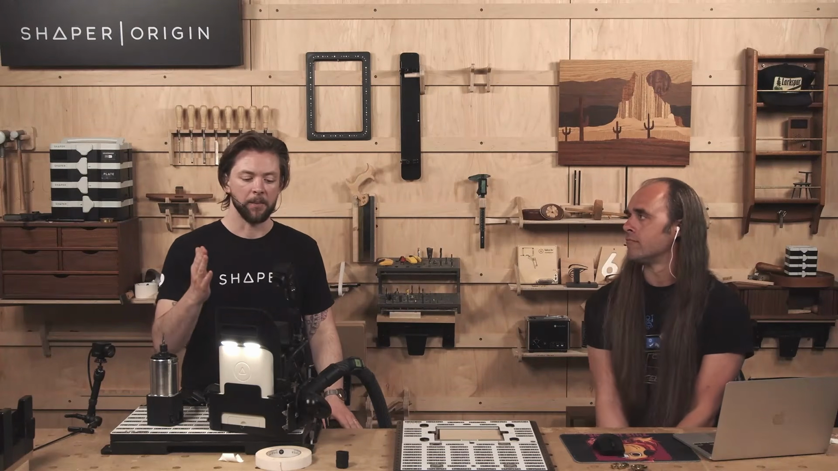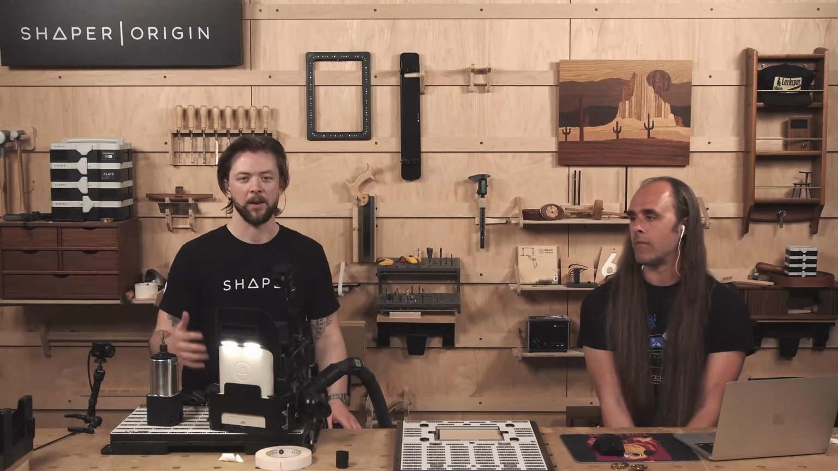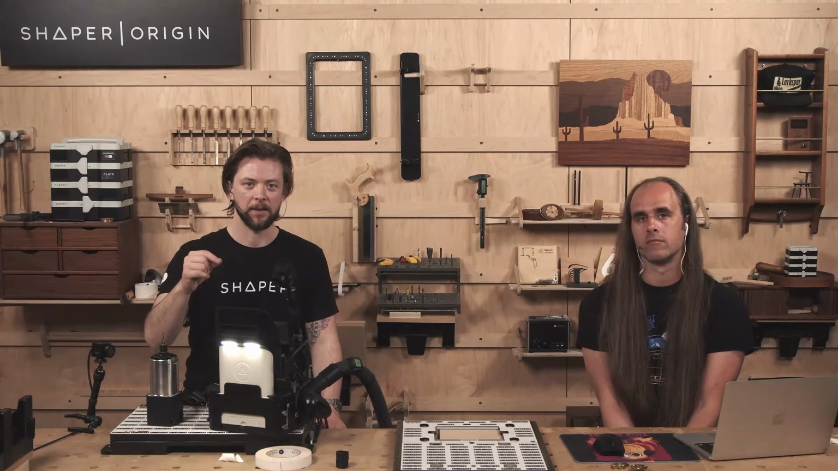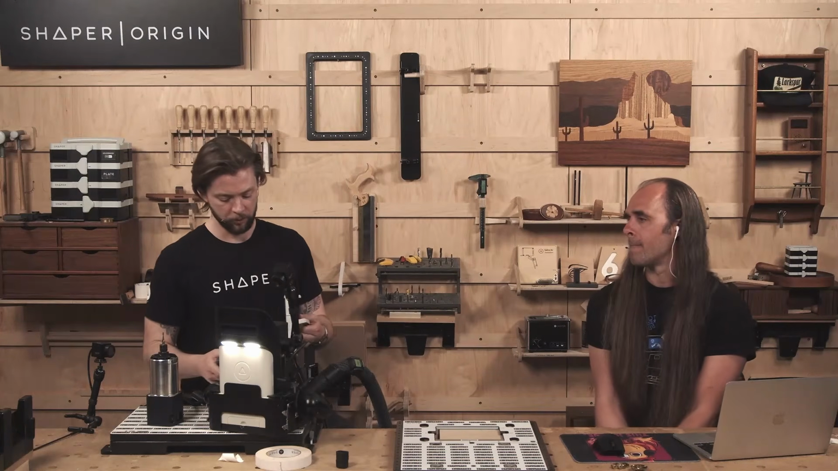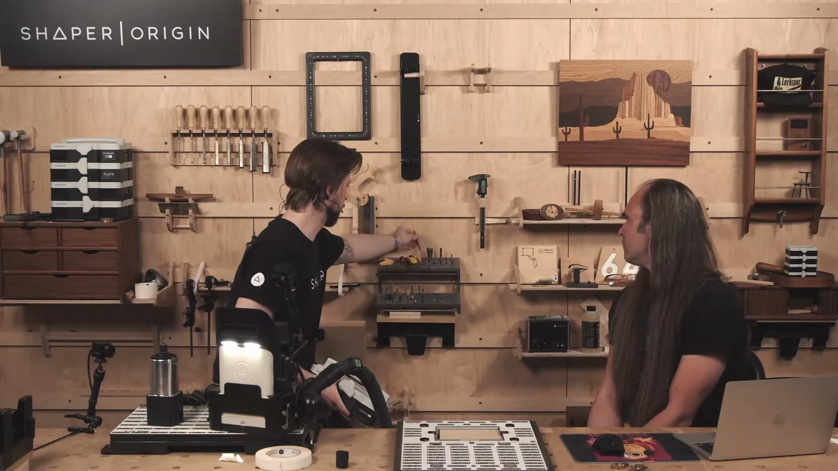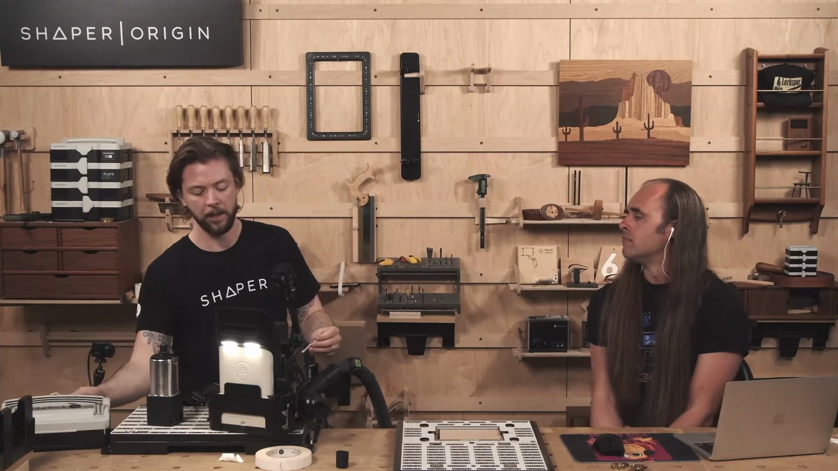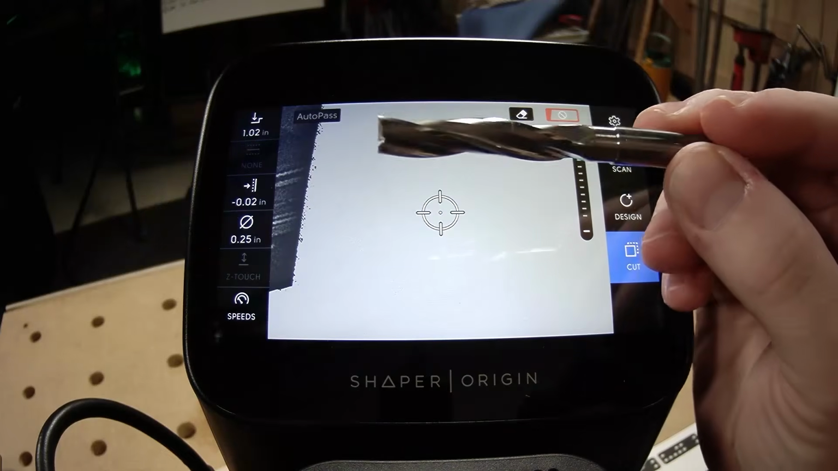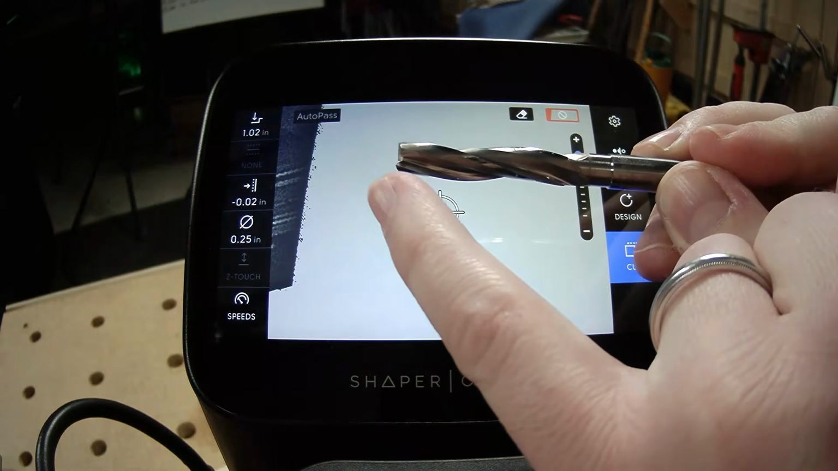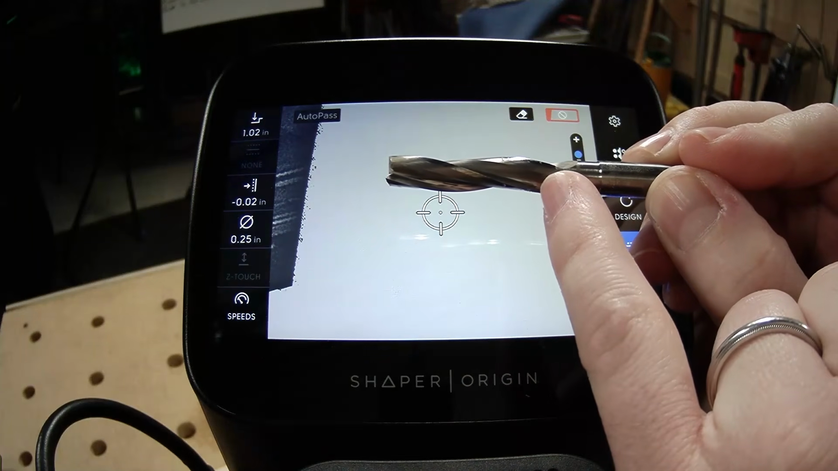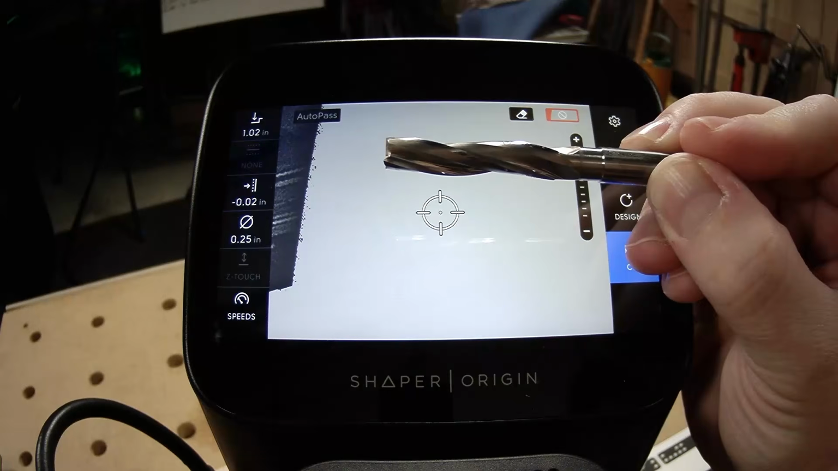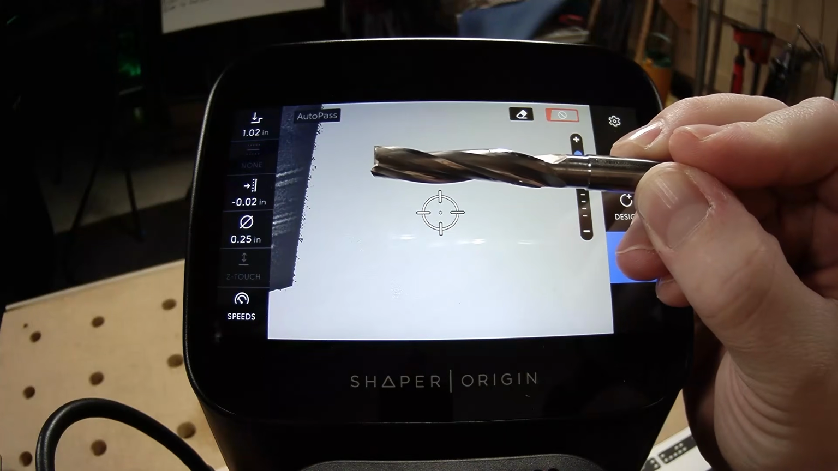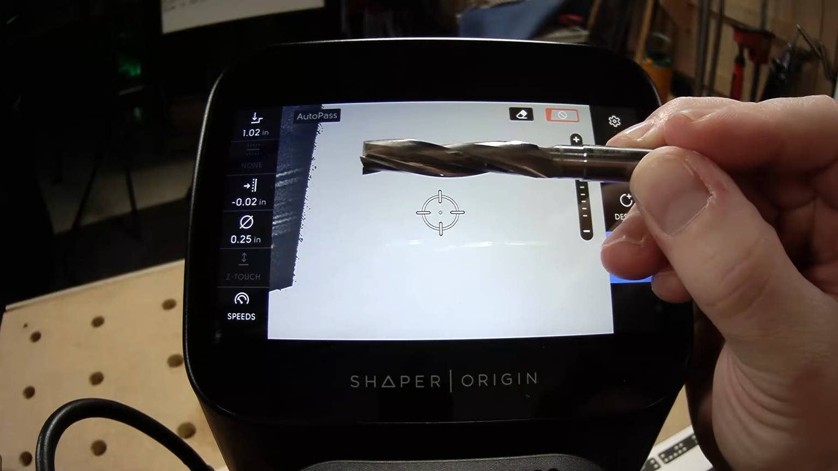So that's one tip. In Origin land, we care a lot more about cutting flute length than overall length of bits. So a couple of bits to show. Our 8mm bit, another one of my favorites. The cutting flute length is 35 millimeters, but we can actually go a little bit deeper safely as long as we're not doing it in a single finish pass. So that's just something to consider as well.